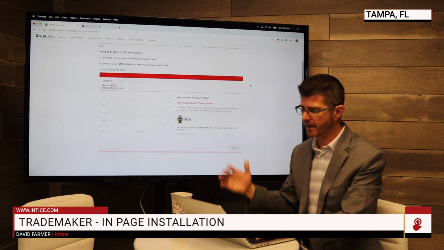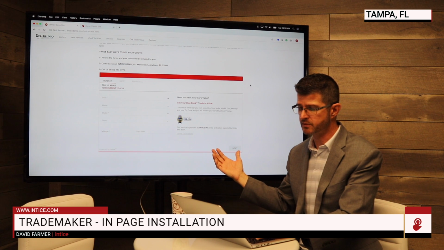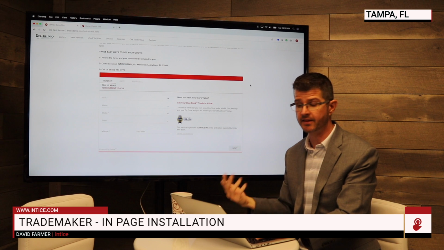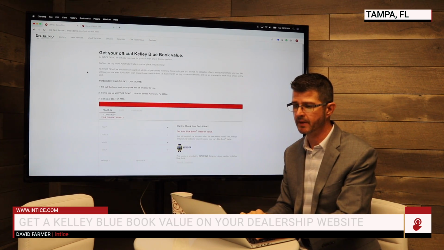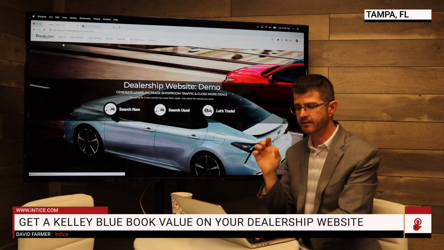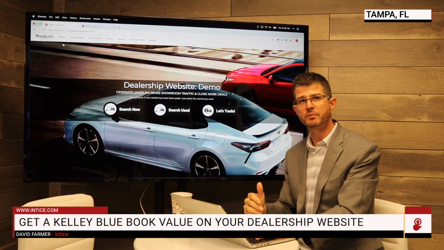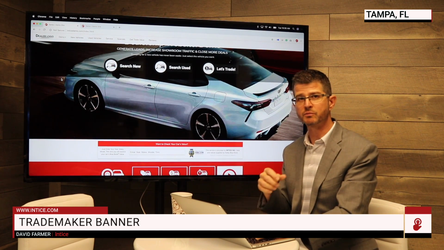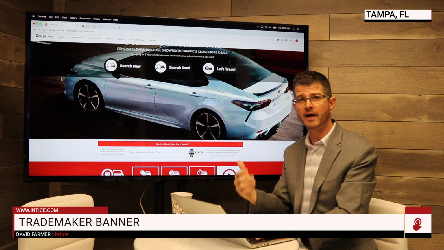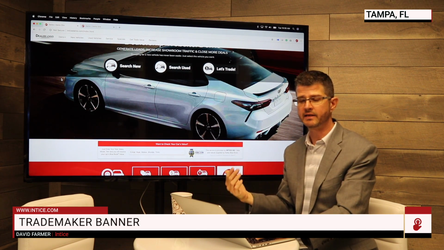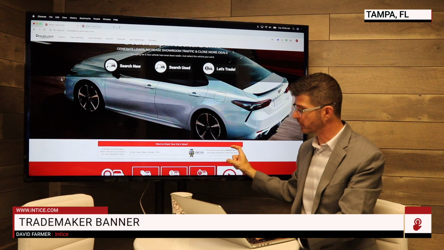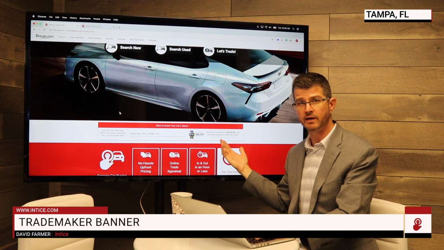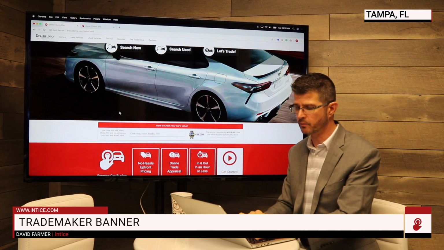You can see here that we have the Trademaker interface installed on this page. Again, it's a full page width, allowing the customer to go through the process to get their KBB trade evaluation. In addition to the in-page installation, we also supply what we call Trademaker Banner. Trademaker Banner allows you to have the customer start the process at specific pages on your dealership website, such as your home page. You can see here we have the Trademaker Banner installed right here, allowing the customer to get their trade value or at least start the process right on the home page.